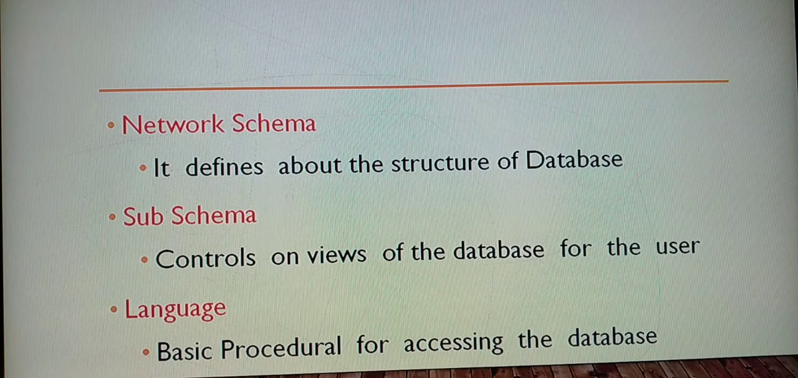The first one is your network schema. Schema is nothing but it is going to define the structure of the database. The next one is your sub schema. Sub schema means control on views of the database for the user. Views means how many are going to view the database. Database means the data that you people have stored. The next one is your language. That is the language that is used for accessing, means getting the details from the database. So it is your extra 2-mark question.